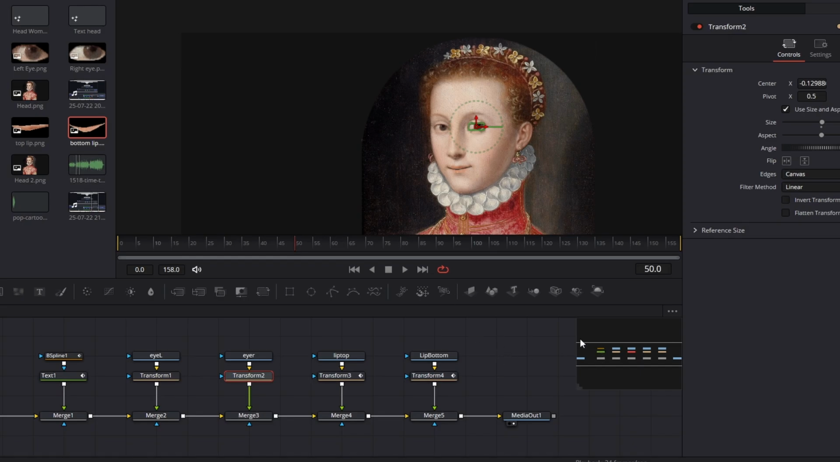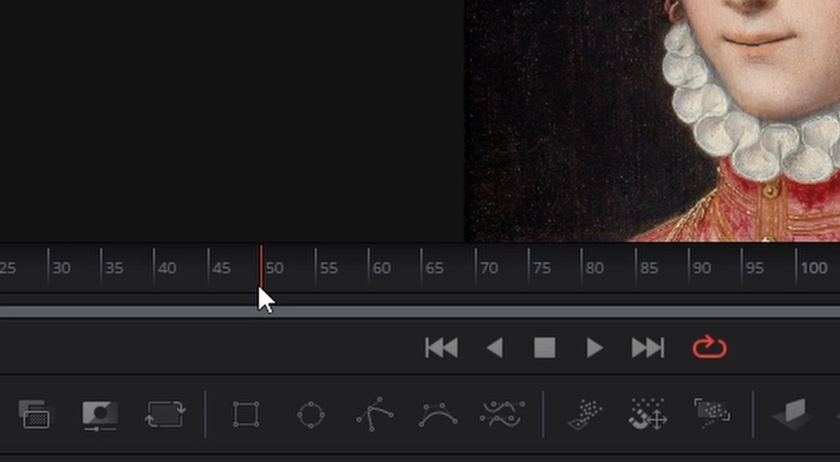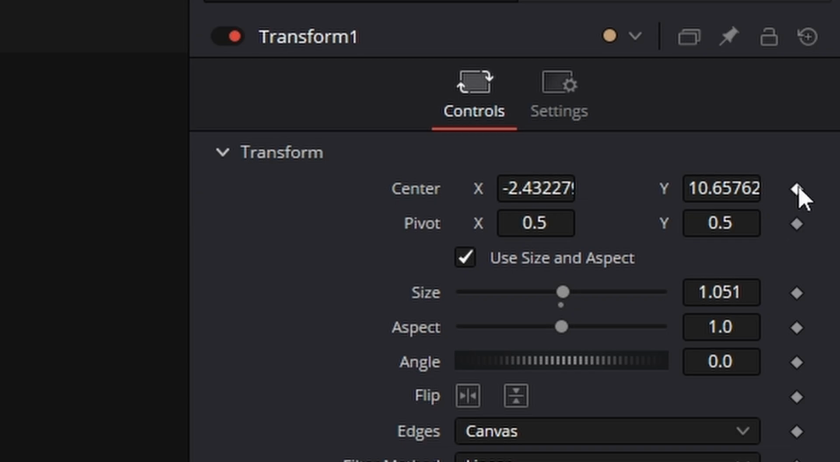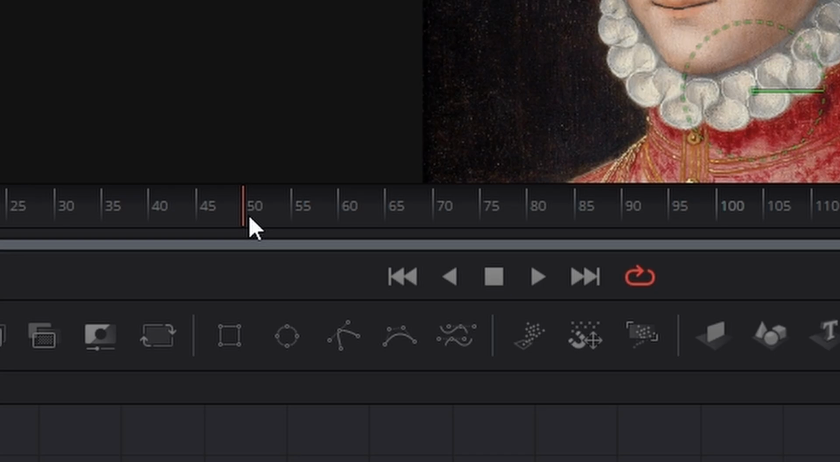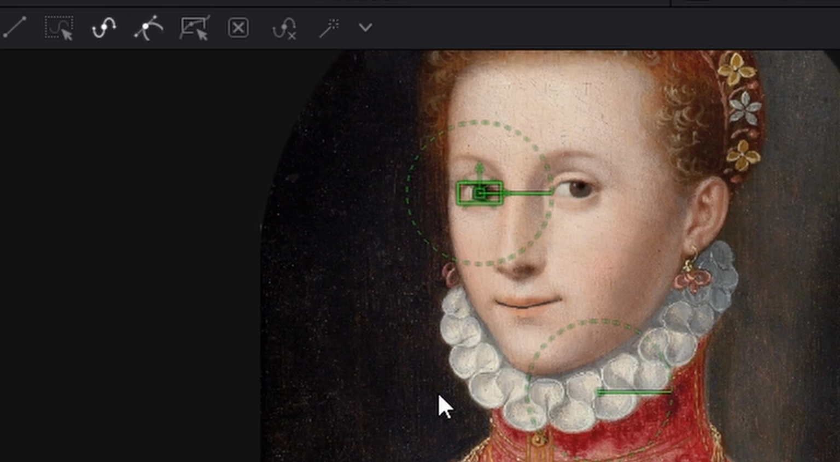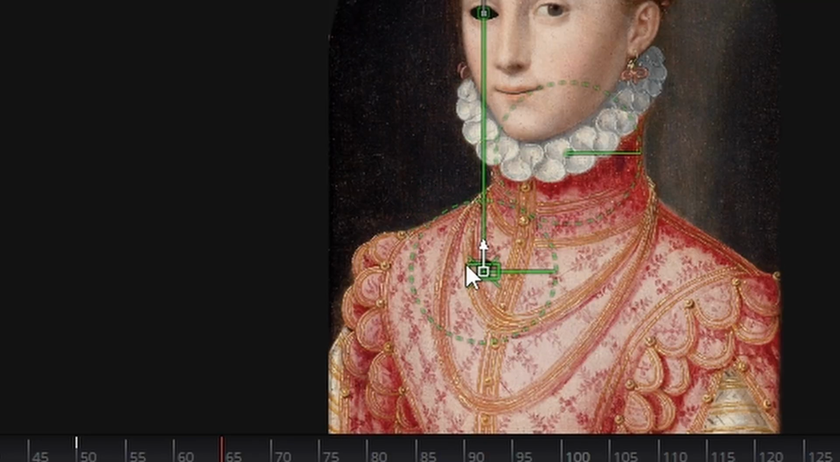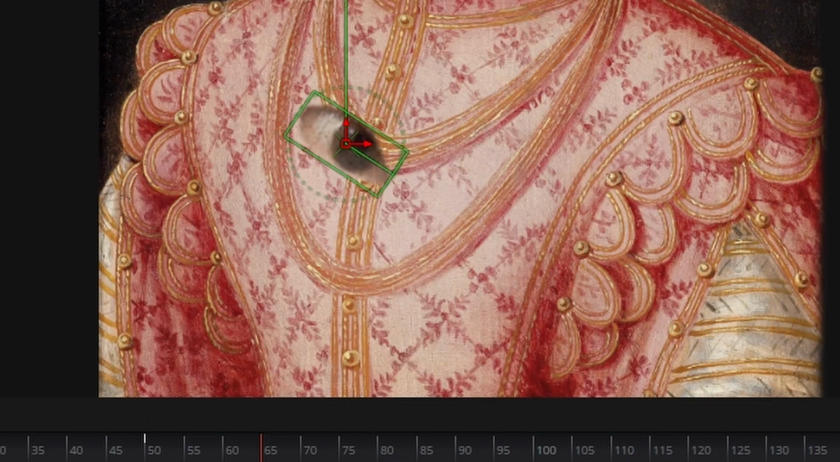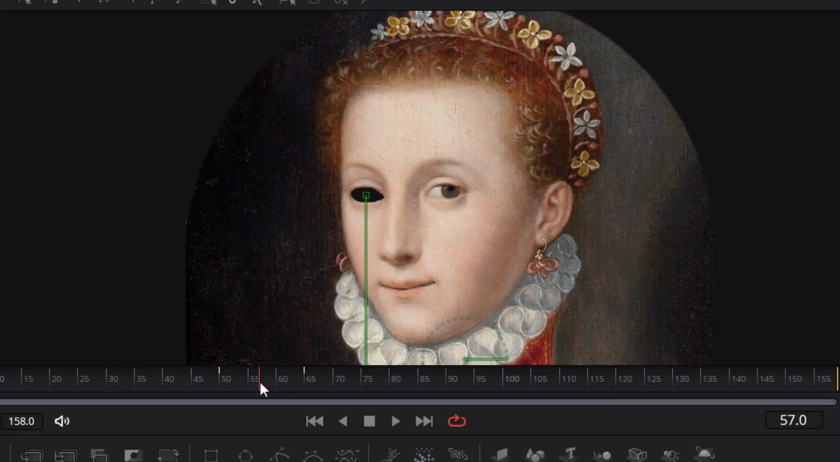Okay, let's animate our eyes. We know the animation starts at frame 50, so on frame 50 here, I'm going to click a keyframe on center, X and Y, on size, and on angle, like so. Then at frame, say 65, I'm going to grab that eye, bring it down, change the angle, and increase the size as well, like that, and then just drag it off screen. So the text should come in. There we are. That's exactly what we want.